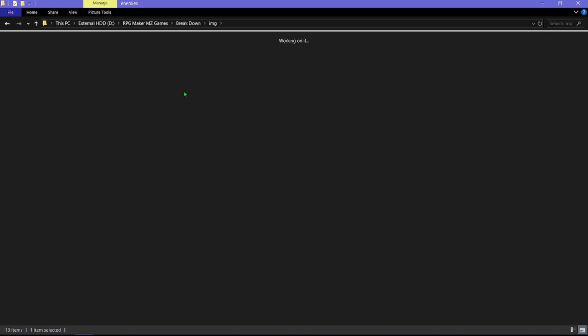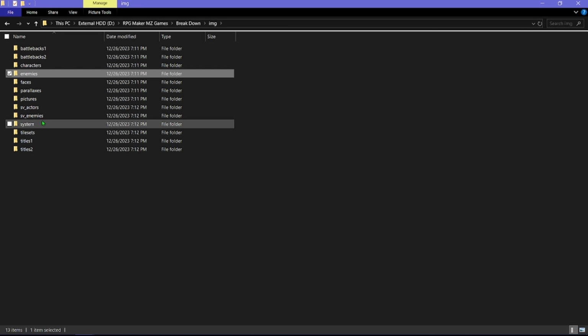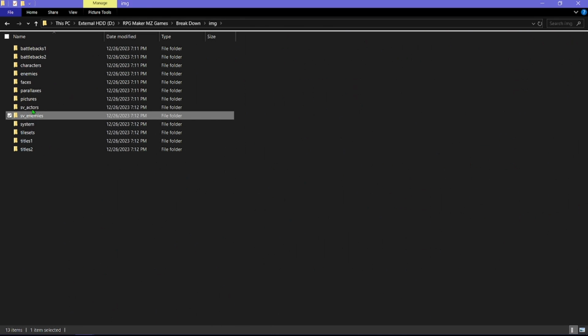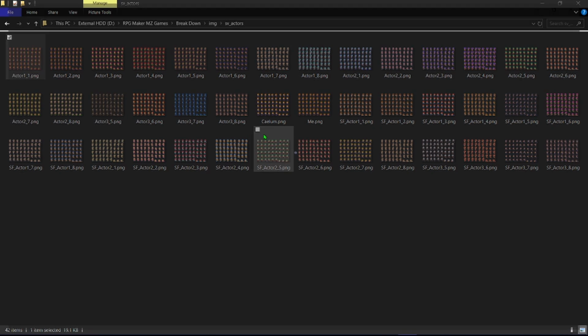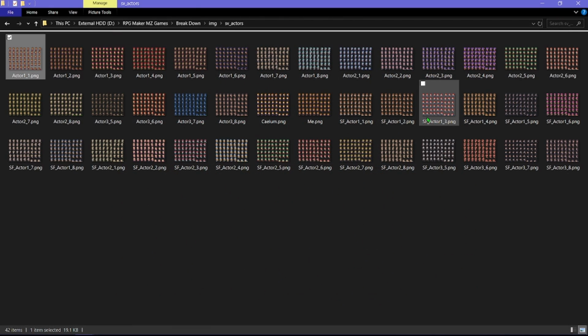It's just the default one, so it just says enemies instead of front view enemies, which is where, if you're using a front view system, you would put all of your enemy icons. And if you're using a side view system, you would put it in this folder. Same thing with side view actors. This is where all of your battle images of your characters will go. Nothing special on these guys.